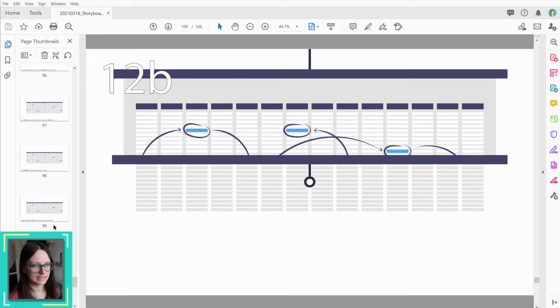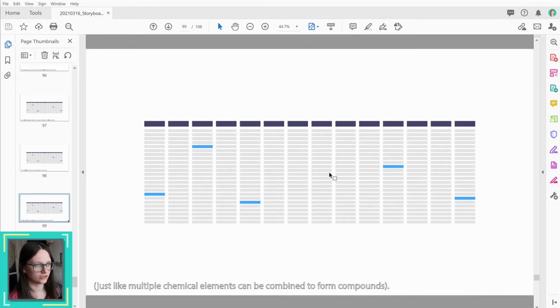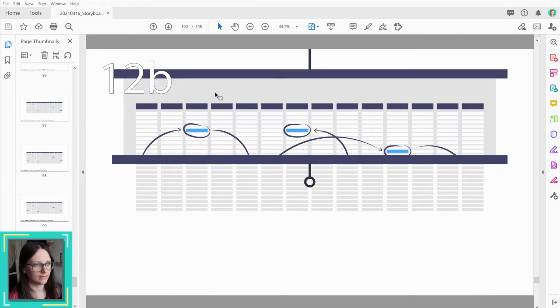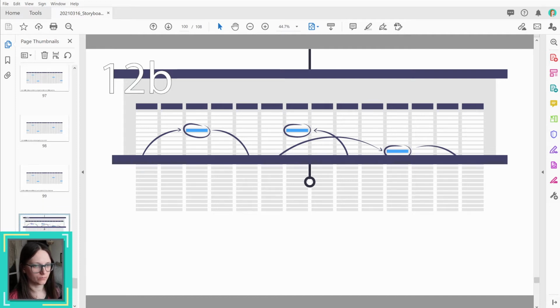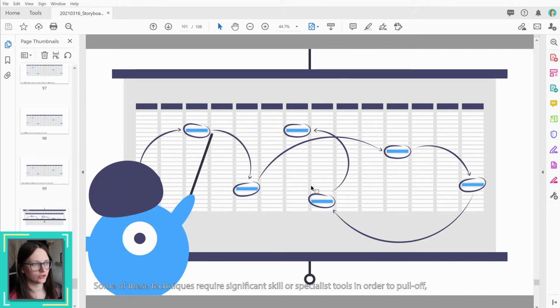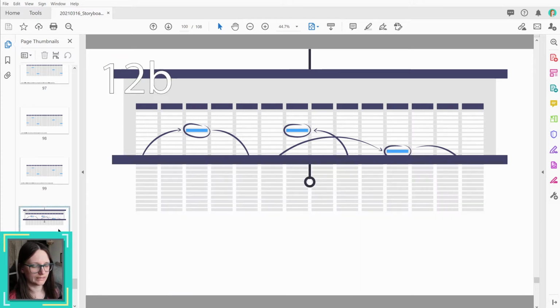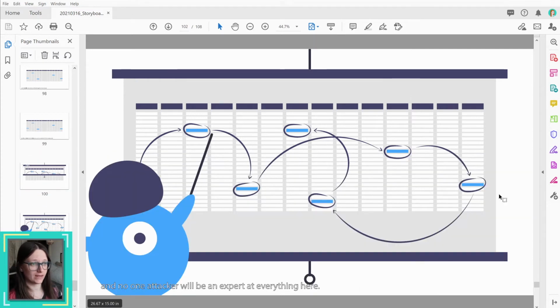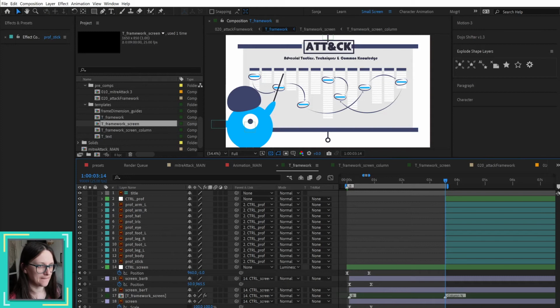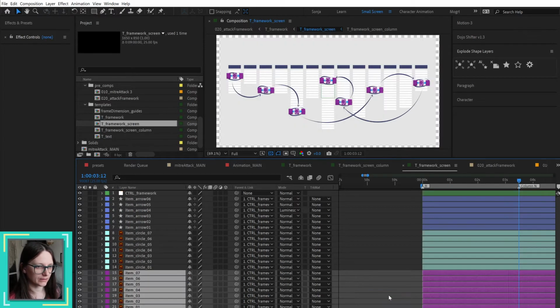I was playing with the idea of first having just this plain framework, and then the screen comes over it and kind of shows the map of the hacking attempt. But now I've changed my mind, and I'm going to create this as the template that I'm going to use for all of the scenes that we see this framework in. Exactly, yep, that's what I set up last time.